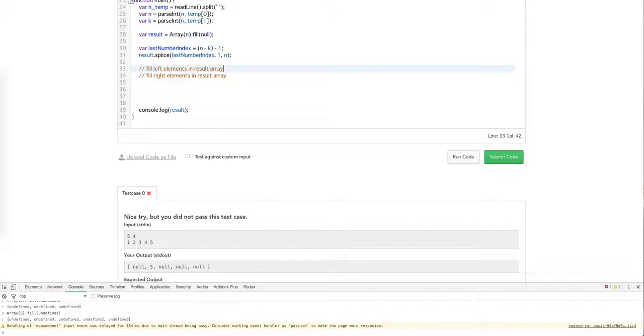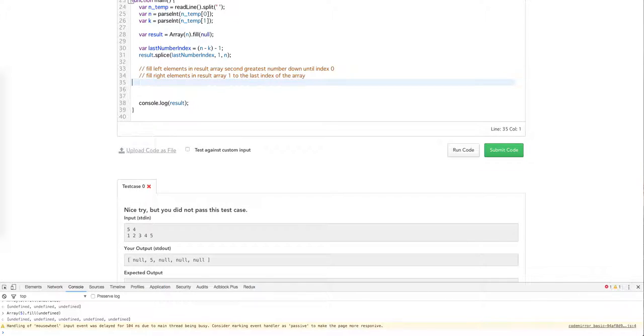We're going to fill the left elements from second greatest number down until index 0. And then we're going to fill the right elements in an array from 1 to the last element, the last index. There we go. Okay. Well, this seems pretty straightforward.